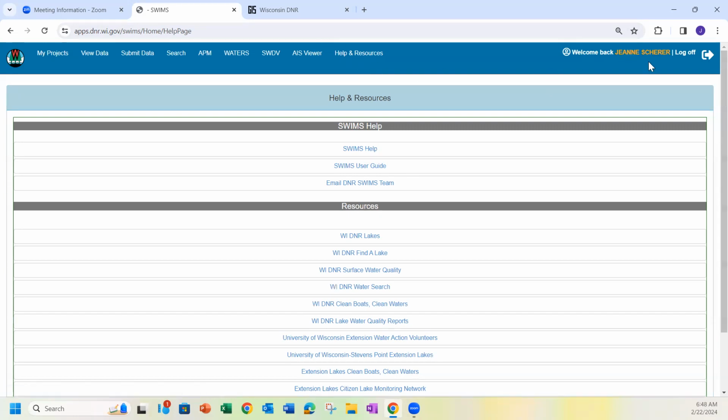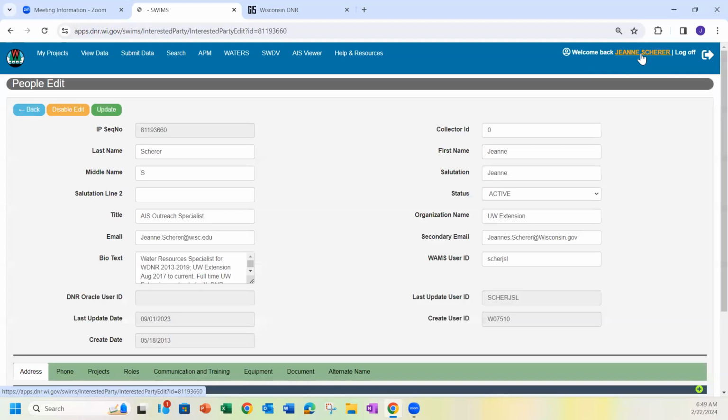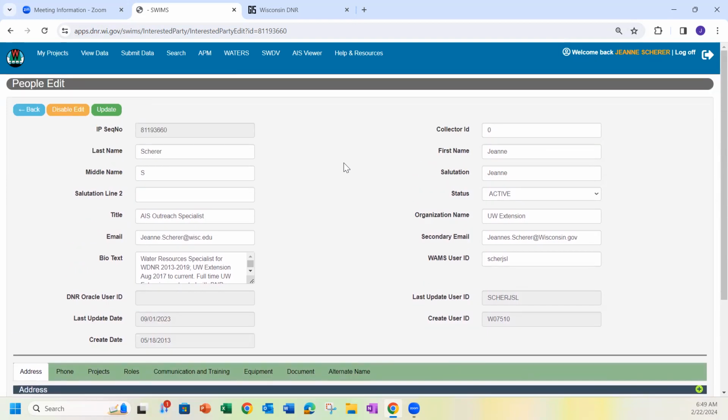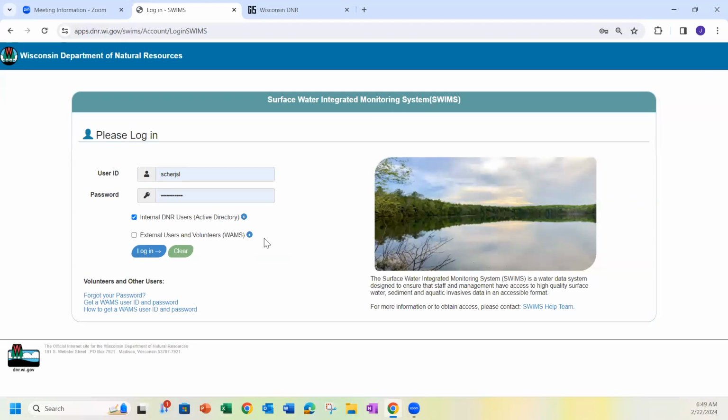Then if you come all the way across the blue toolbar where the welcome back and the name is, this is a really handy spot. If you need to update something in your own profile, you click on your name and that takes you to your profile, and it's already set up so that you can enable edit. We'll go over that in editing profiles for people later in another video. And then let's say you're in an office where you're sharing the computer, somebody else has to jump onto SWIMS, you can log off and then they can sign in themselves. But I'm going to go ahead and click external users again and log back in.